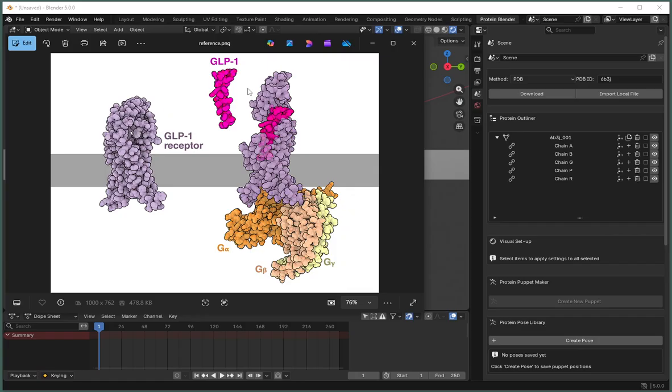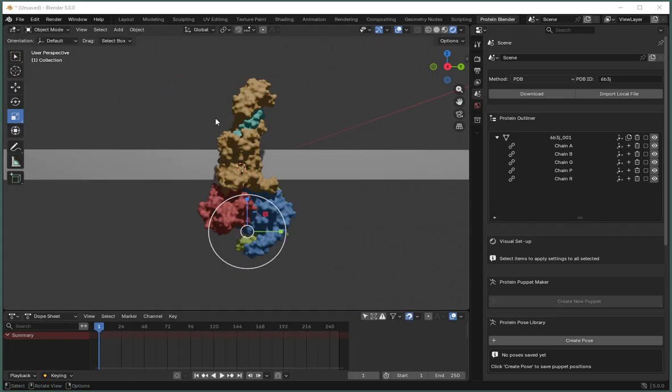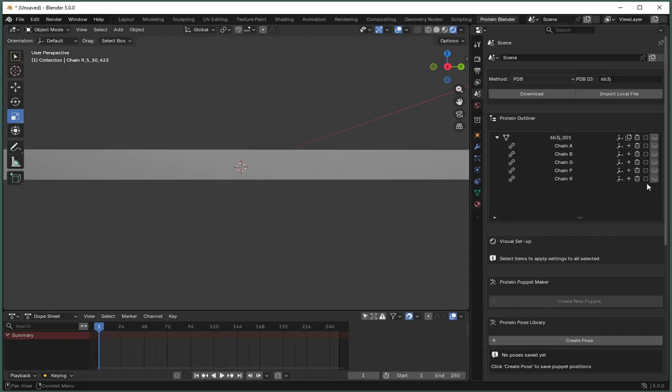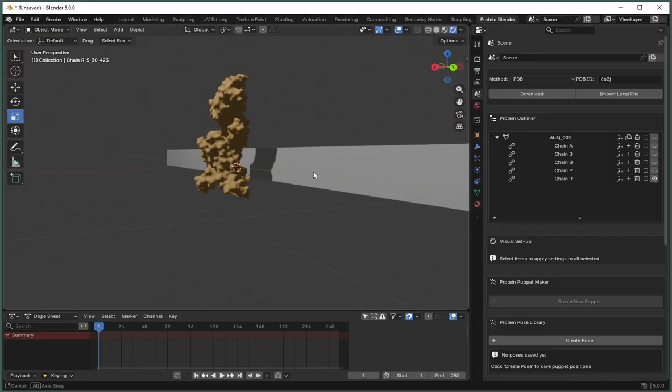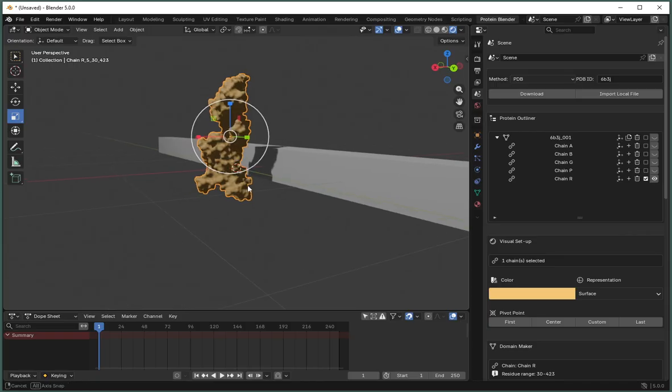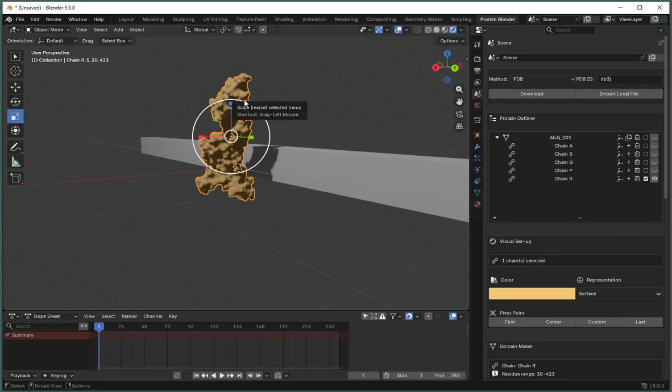receptor. So it goes from this closed state to this open state. And so to do that, if you look at this receptor, so if we want to just focus on that and maybe hide everything else, we can click on this eyeball icon over here and just open the eye for chain R, which is the receptor. You can see this is all one piece, essentially. And so we're going to want to separate this top part from this bottom part in order to animate it.